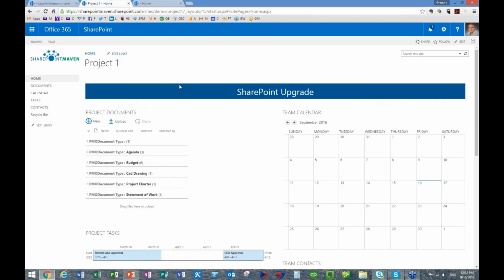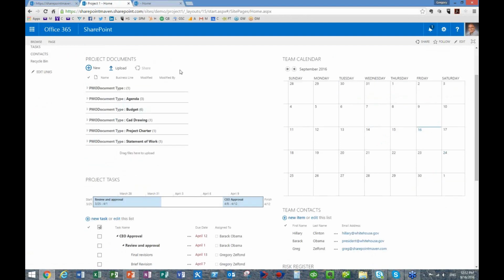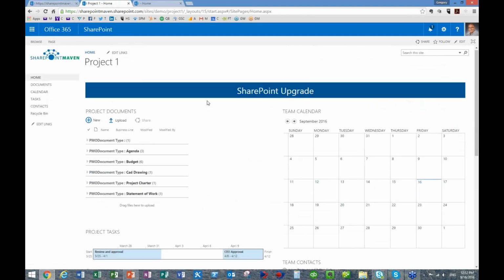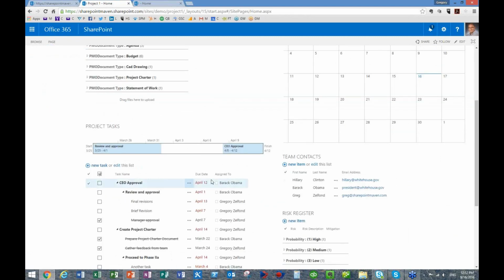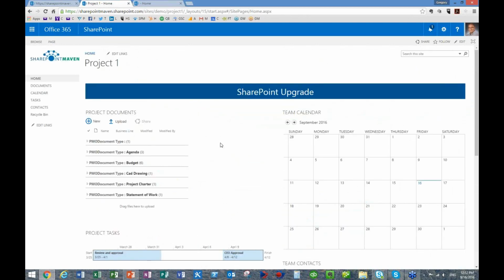Let me show you another example. This is my project team site. And usually lots of organizations are using SharePoint to manage projects. And here I have several different web parts, but all of these web parts reside on one site. And the idea is that every project will have its own site. Okay, so this is the concept of sites.